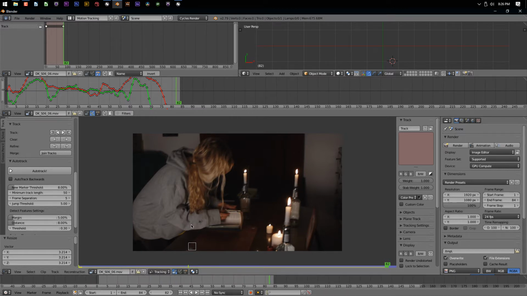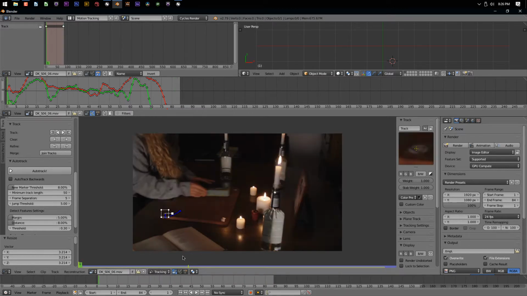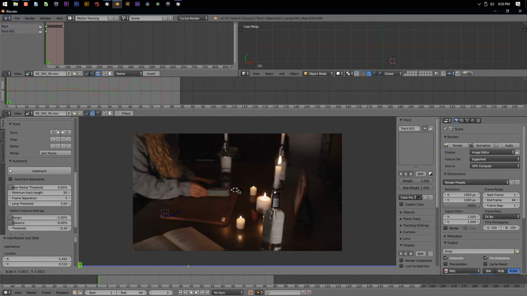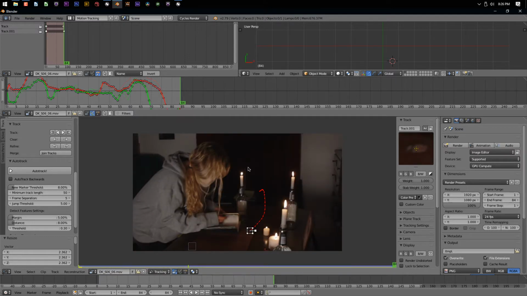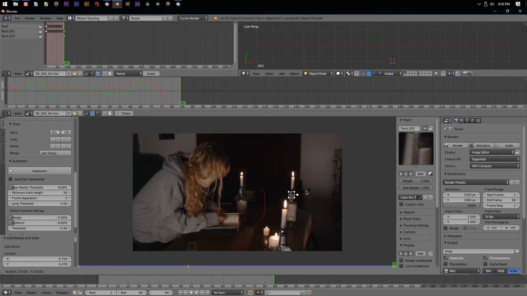And then I'm going to go ahead and go back to the beginning. We will lock that track, and we're going to add another track point over here on this corner. There we are. And you can see Blender's doing a fantastic job of tracking the stuff. And let's go ahead and do this right here on the vodka bottle label.